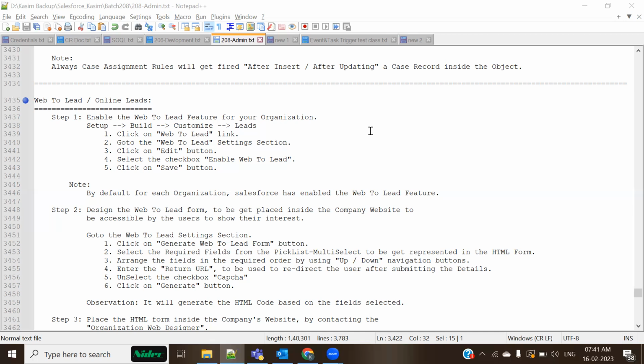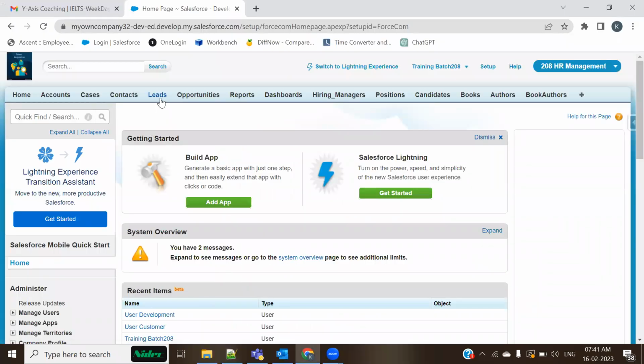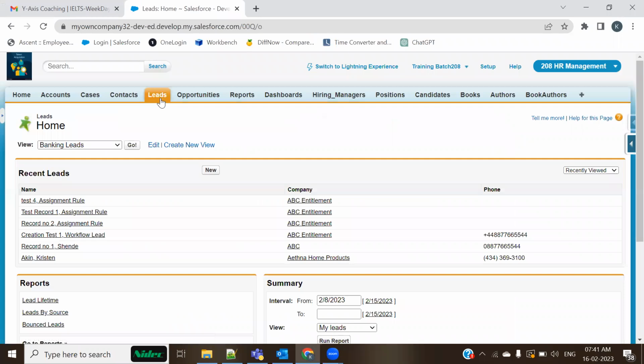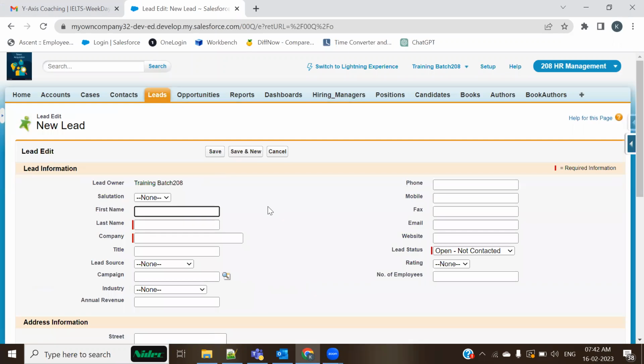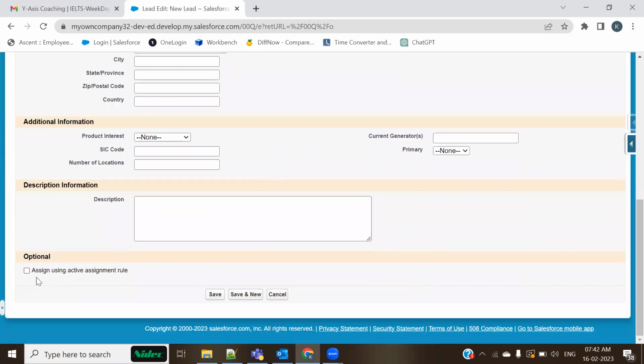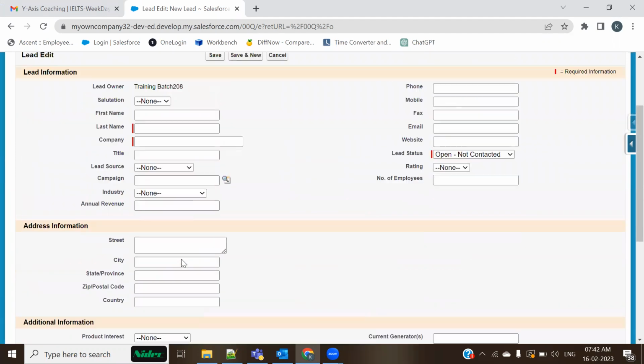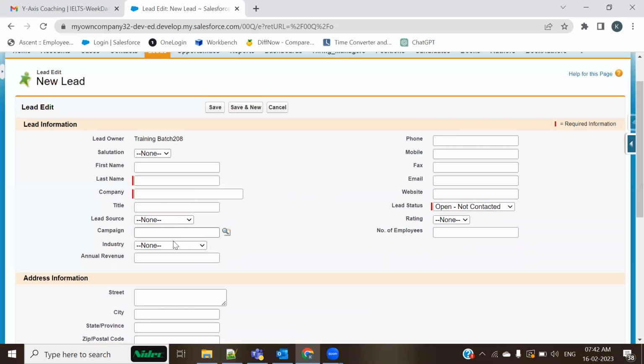Now see, in the previous session, we learned how we can assign the leads or the cases to the respective queues. But one thing you should know is that even if you have created an active assignment rule, unless you check a checkbox called assign using active assignment rule, only in that case would this lead record be evaluated based on the assignment rule.